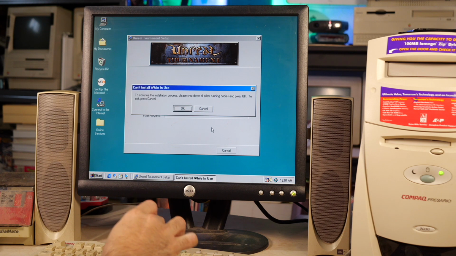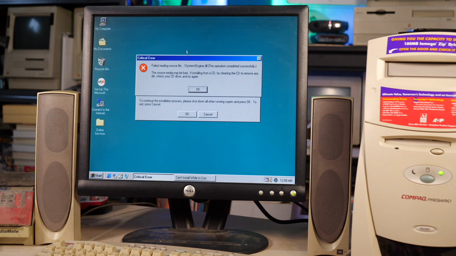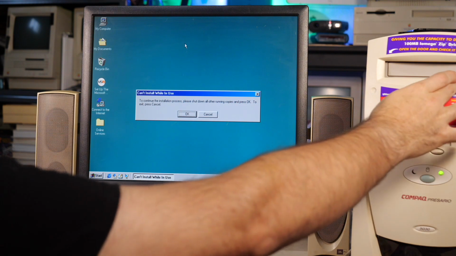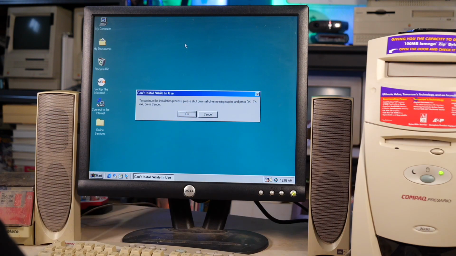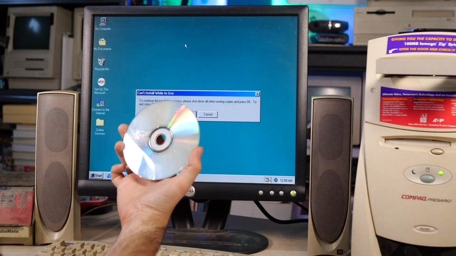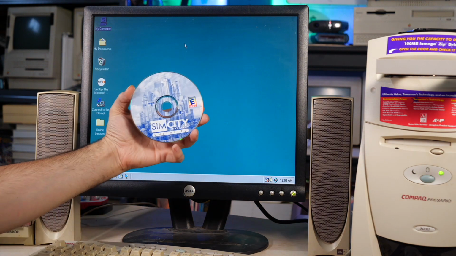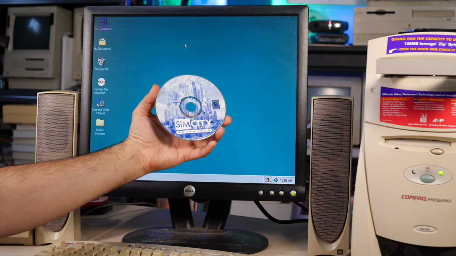Okay. Failed reading source. Alright, yeah. Let's see how scratched this disk is. Yeah, okay, that's worse than I thought it was. Let's try something else. Let's try SimCity 3000 Unlimited.